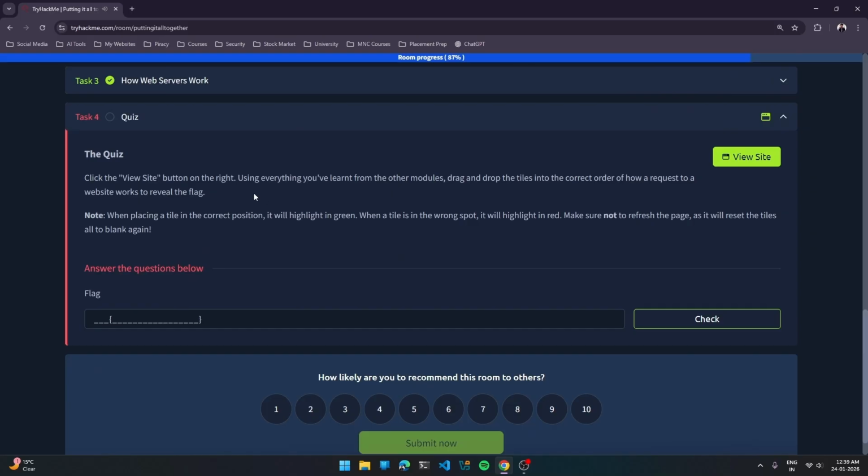Take the quiz. Click the view site button on the right. Use everything you have learned from the modules. Drag and drop the tiles into the correct order of how a request to a website works to reveal the flag. When placing a tile in the correct position, it will highlight in green. When a tile is in the wrong spot, it will highlight in red. Make sure not to refresh the page as it will reset the tiles all to blank again.